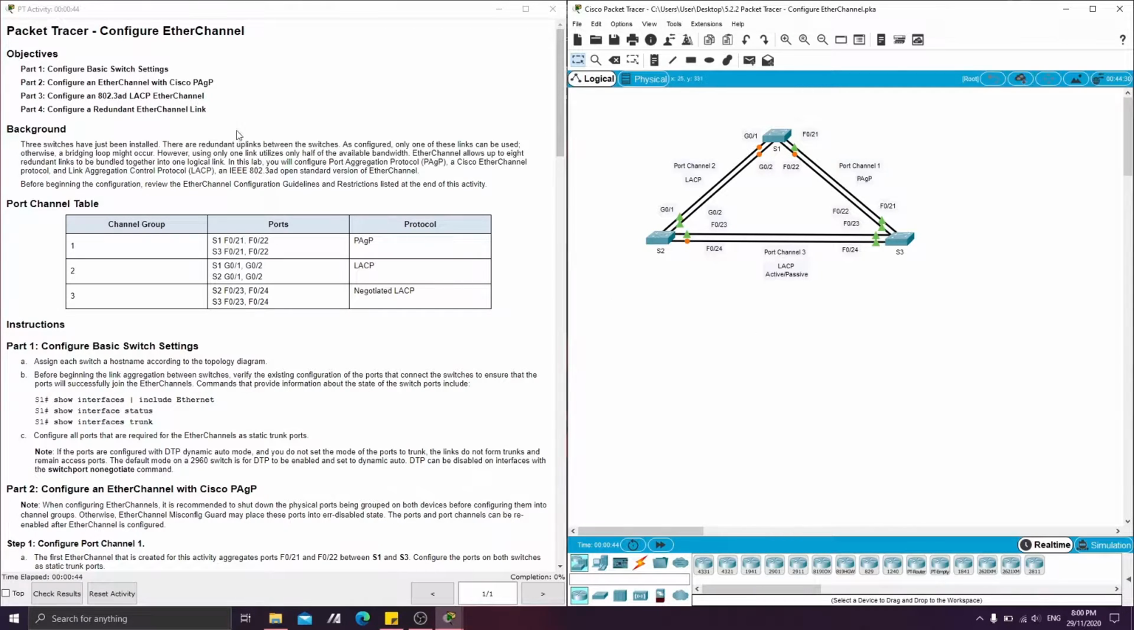Today I'm going to show you how to configure EtherChannel. So basically we have 4 steps here: configure basic switch settings, configure an EtherChannel with Cisco PAgP, configure an 802.3ad LACP EtherChannel, and lastly configure a redundant EtherChannel link. So this is the background, and this is the diagram below. You can see all the information.